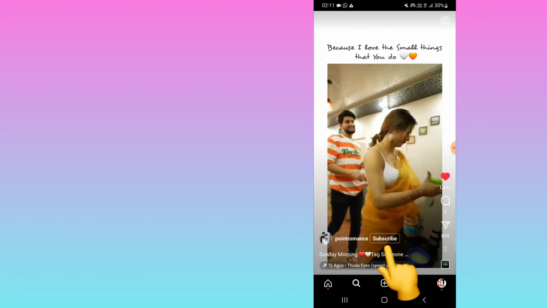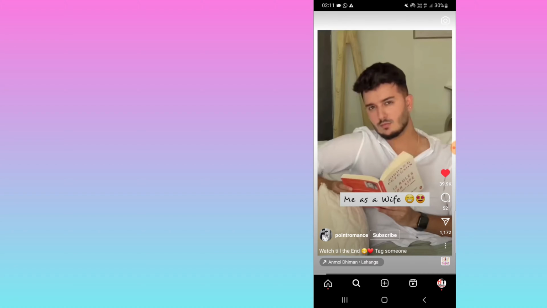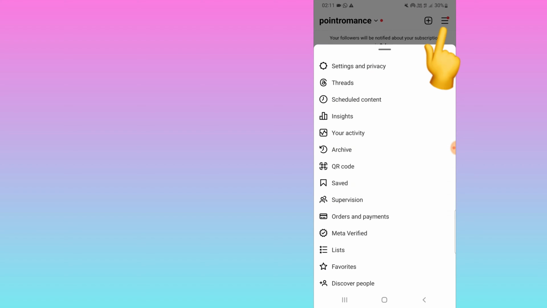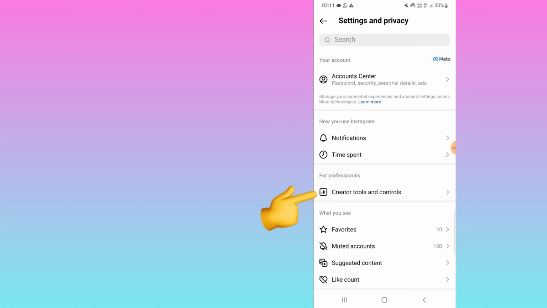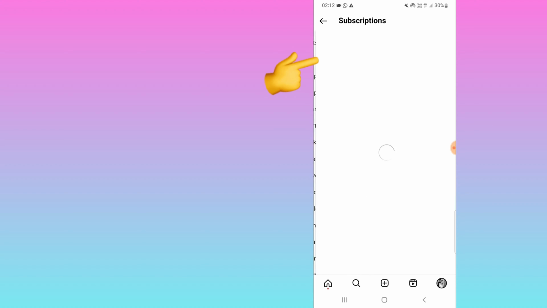Here, if you see, there is a subscribe button here, you can see. So how to remove this? Basically, I will log in with this account. Click on these three lines on the top right. Click on settings and privacy. Then creator tools and controls. And you will see the option as subscriptions.